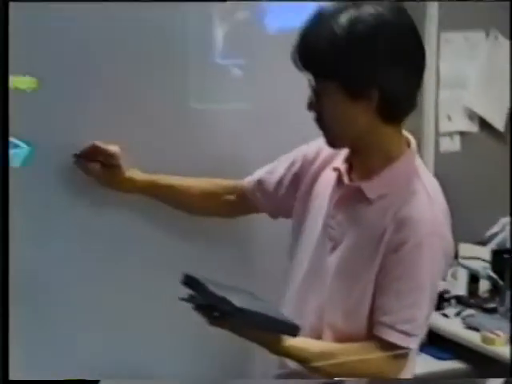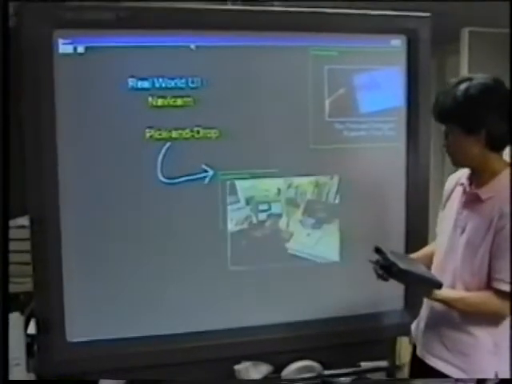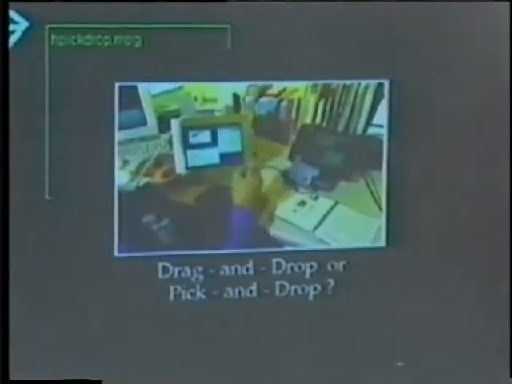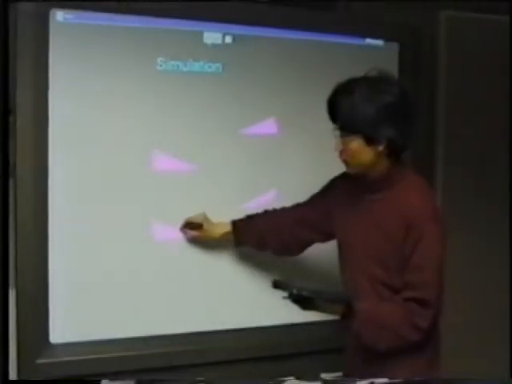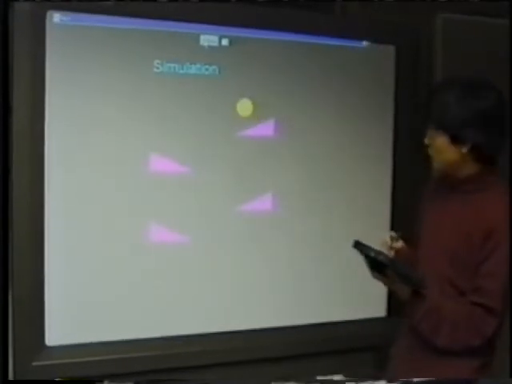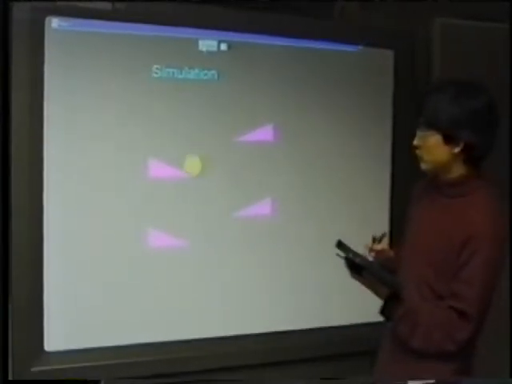This technique is particularly useful for giving a lecture or a presentation. A presenter can dynamically select an item on the palette computer and pick and drop it on the whiteboard. He can also quickly construct a simulation environment by attaching active objects.